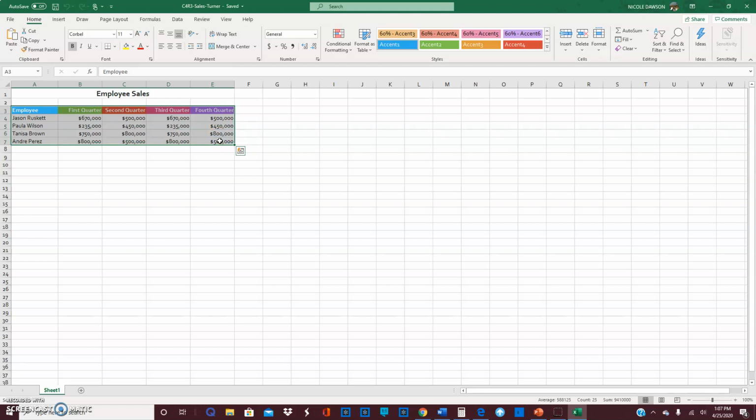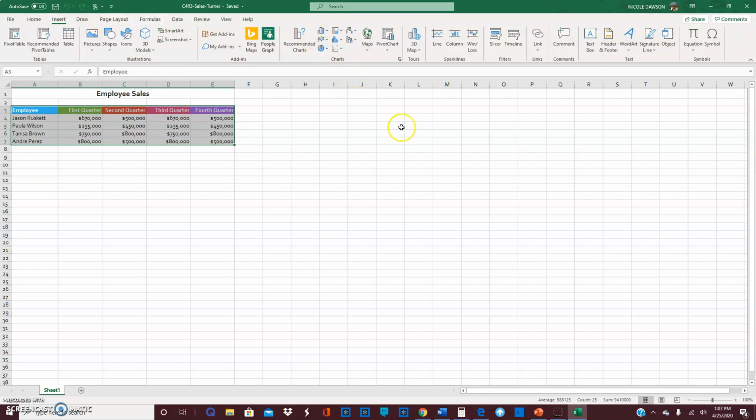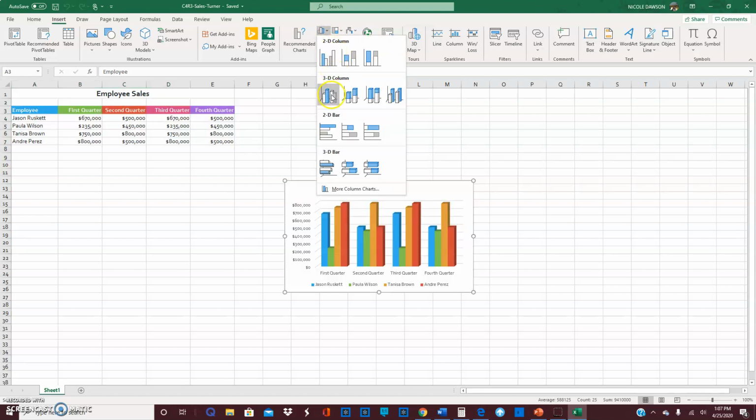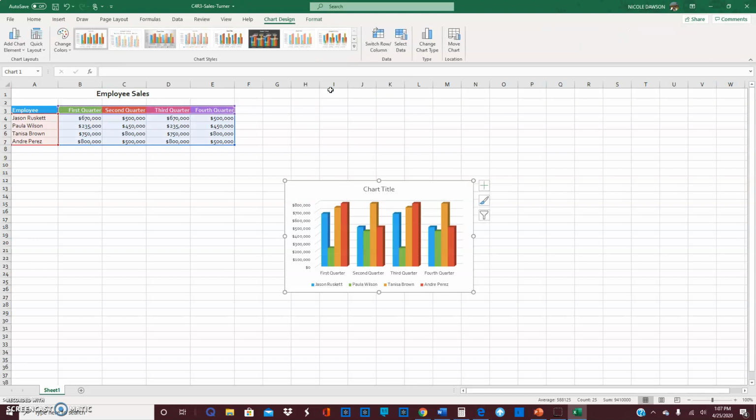Step 3, insert a 3D cluster column chart that displays the data you selected in step 2. Hint: the 3D cluster column is the first option in the 3D section of the Insert Column or Bar Chart drop-down gallery. So you need to click on the Insert tab and go to the Charts group. You're going to find Insert Column or Bar Chart selection. Click the drop-down menu arrow, and go to the 3D section and click on the first option, 3D Cluster Column.